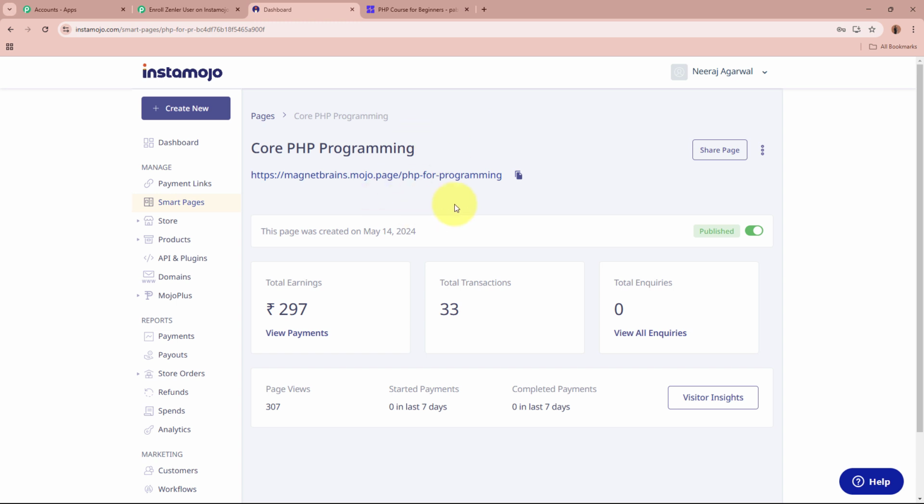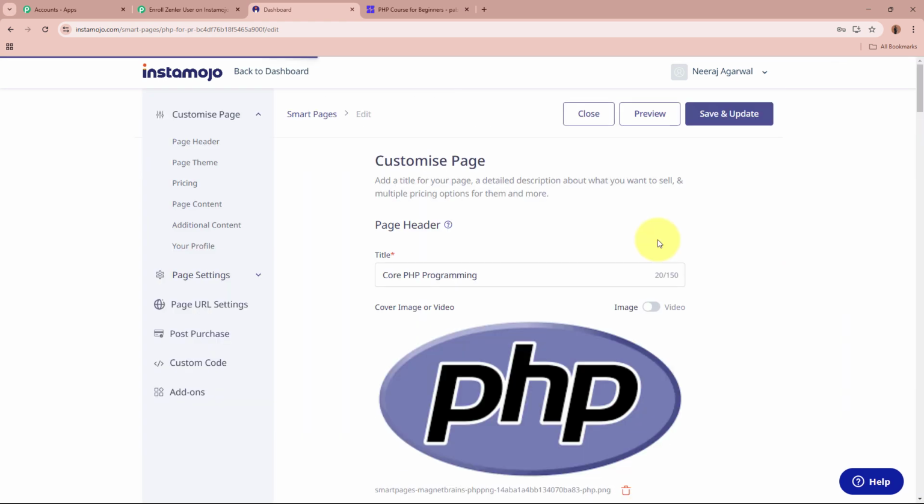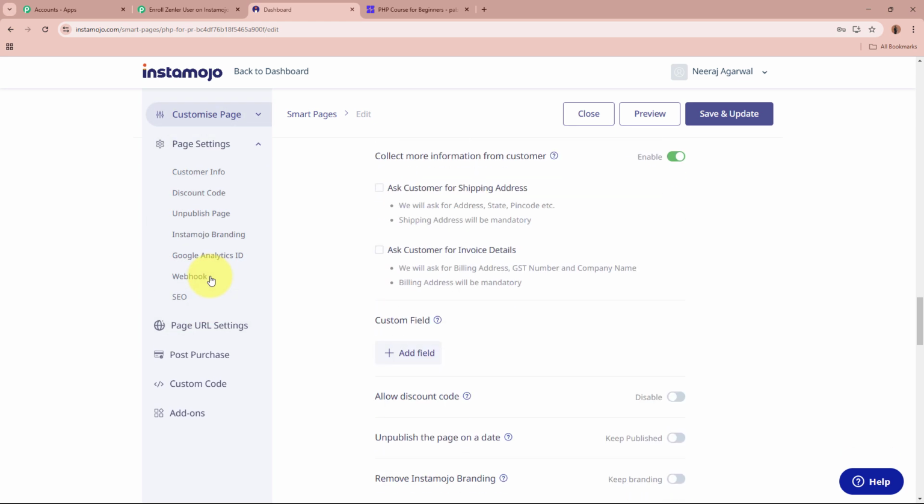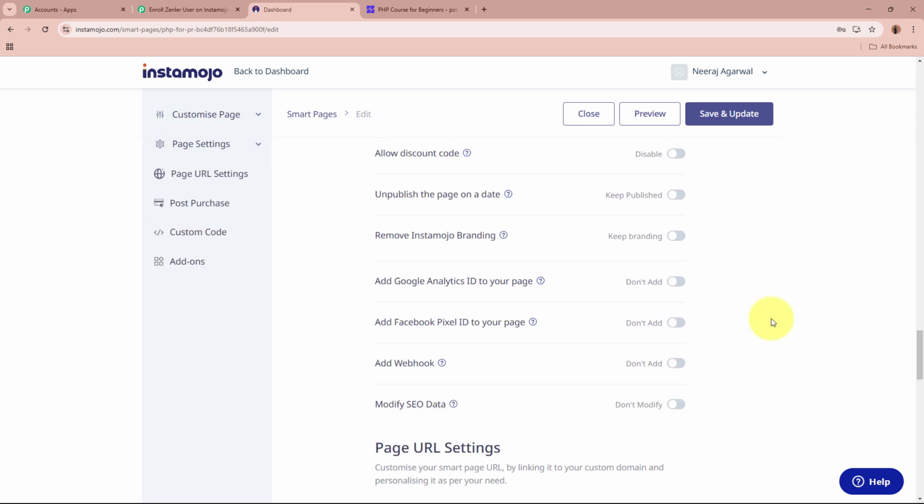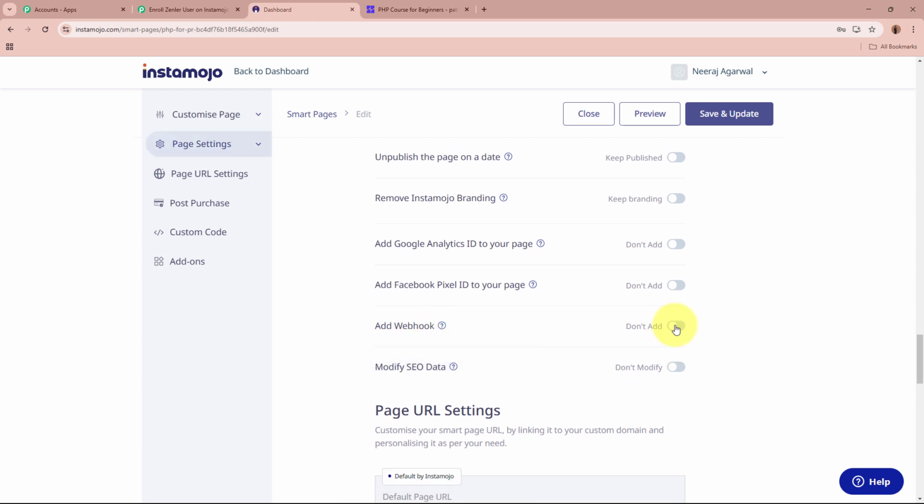So now as we're going to connect this smart page to Pabbly Connect, for that open the smart page over here. After opening the smart page, go to the three dots option and go to edit page option right here. As you land on the edit page, from the left side of the panel, go to page settings option right here. After landing on page settings, from the drop down it says add webhook. Go to this and toggle this button on right here.